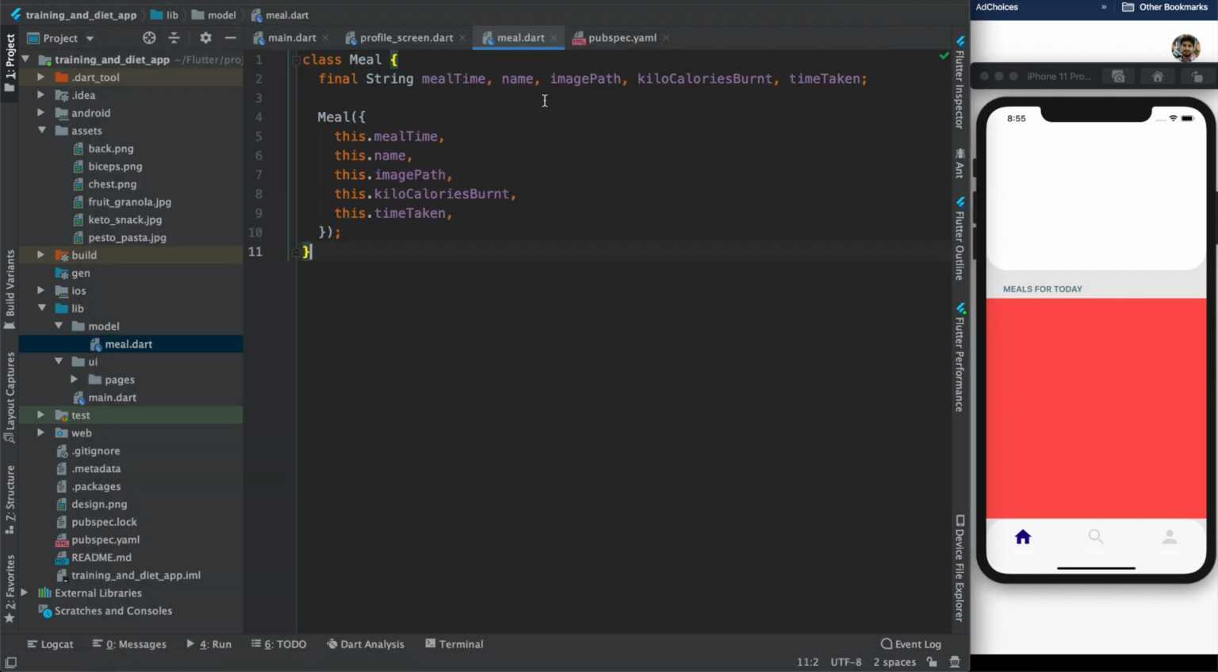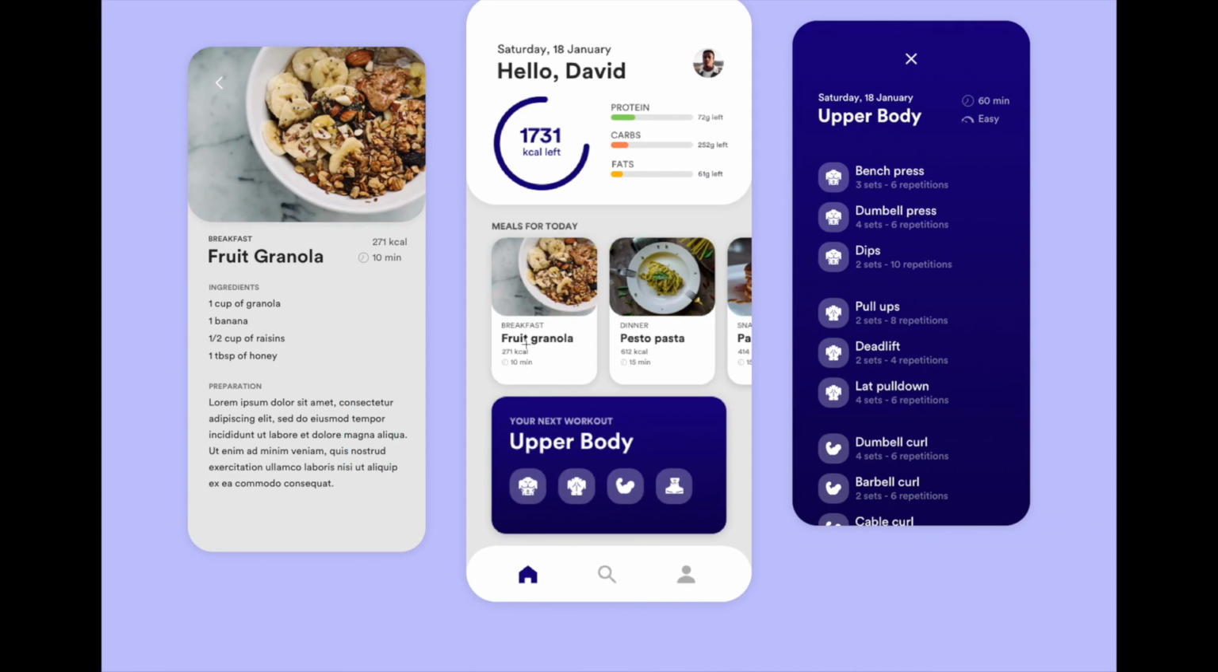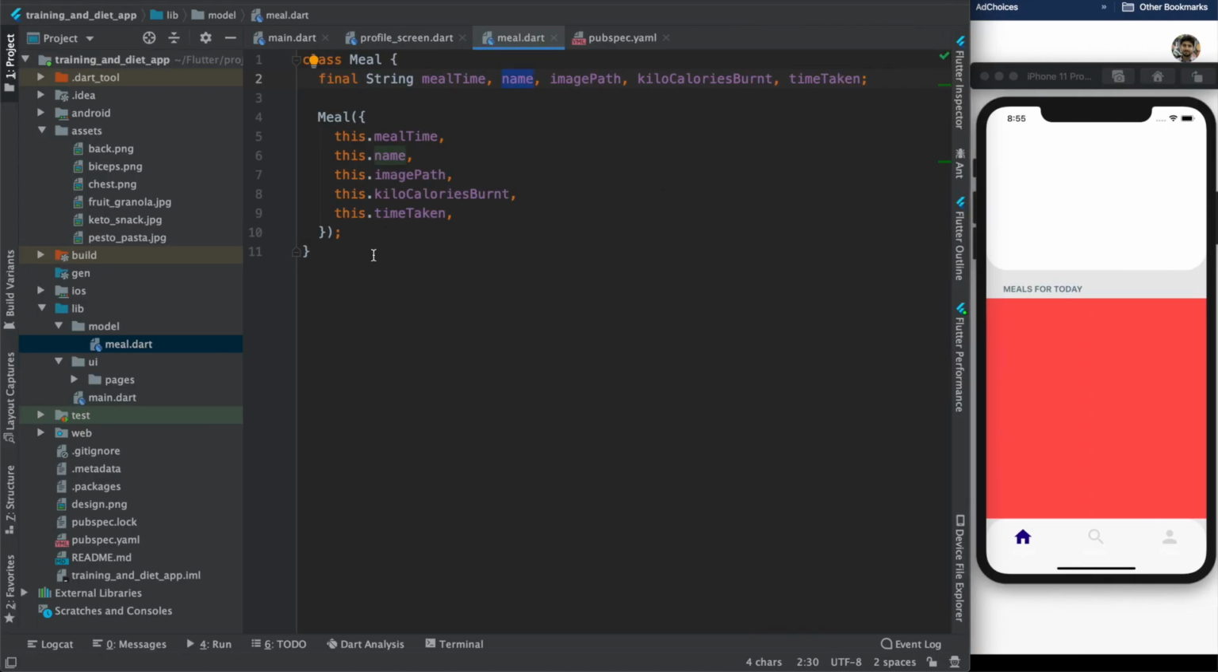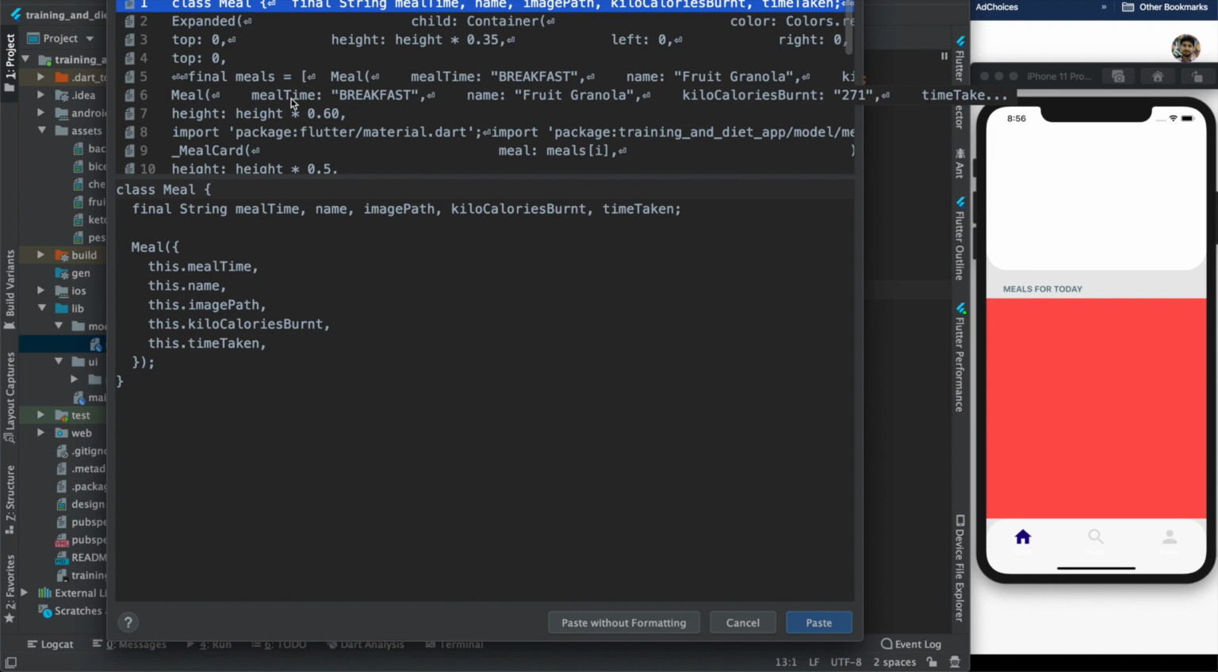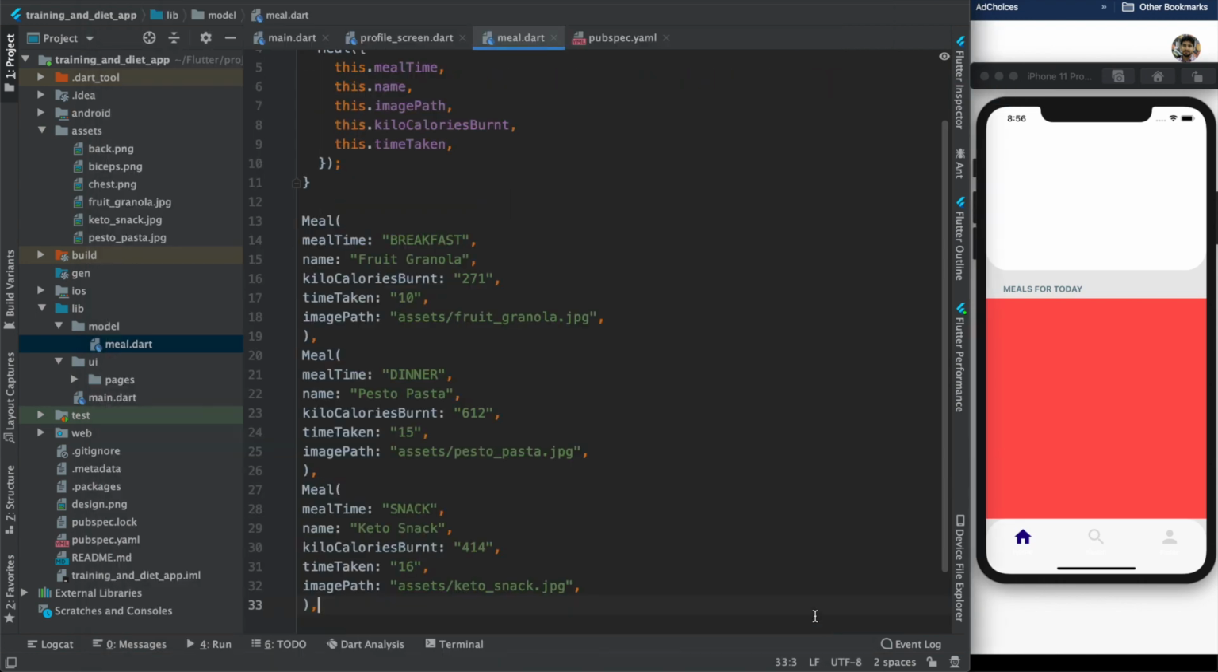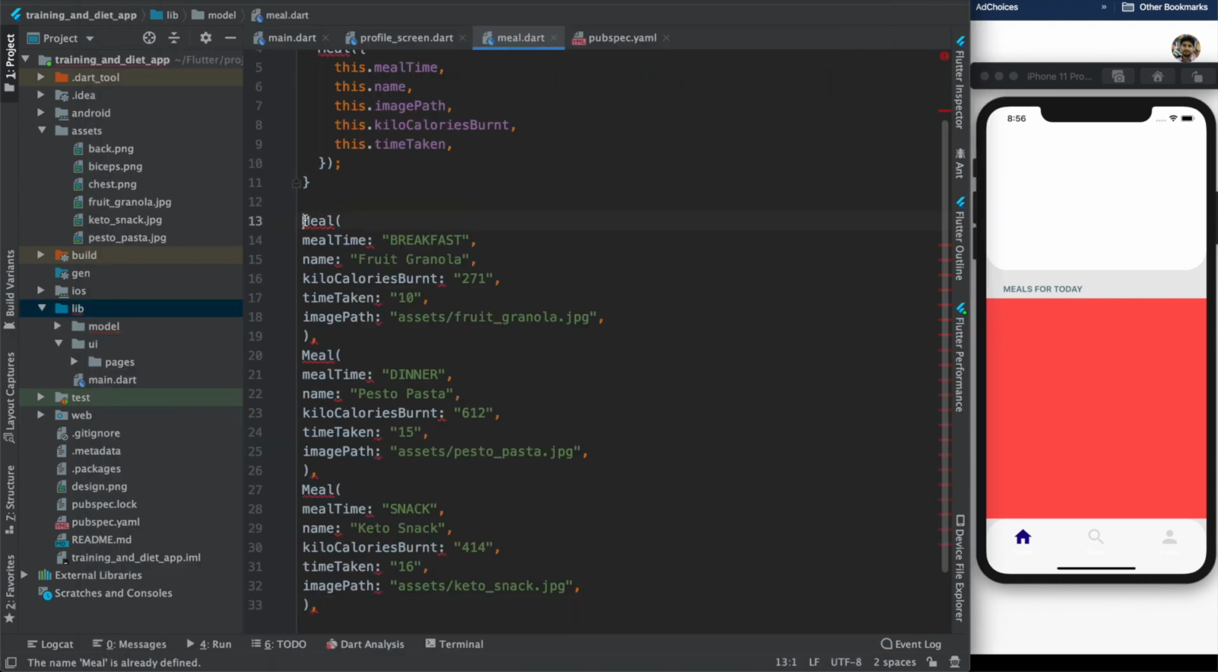Now, as you can see, meal time, name, image path, calories burned, and time taken. All these are from here. I'm not taking data from a server, so definitely I need some static data. For that, I have also kept a copy of this, so you can declare meals at a global level somewhere here. And it will be an array.